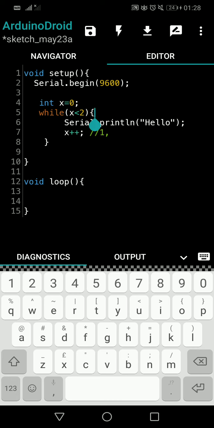So we Serial print the value, and again we will increase x by 1. The current x value is 1, so 1 plus 1 is 2. Now we will come here and again go to line number 5 and check whether it is true or false. So x is less than 2. The current x value is 2, so we are checking 2 is less than 2. 2 is less than 2 is false. 2 is equal to 2, right? Not less than. So we are supposed to skip the while loop.